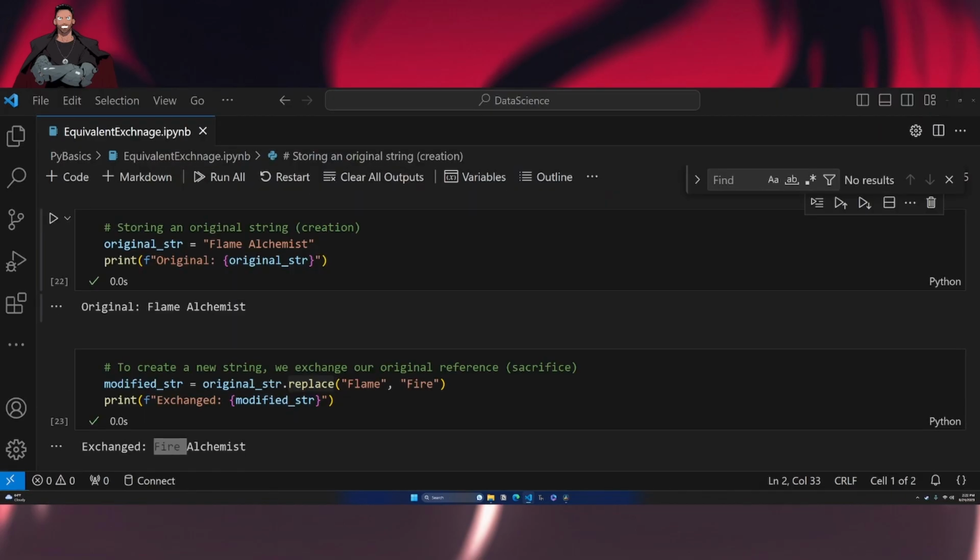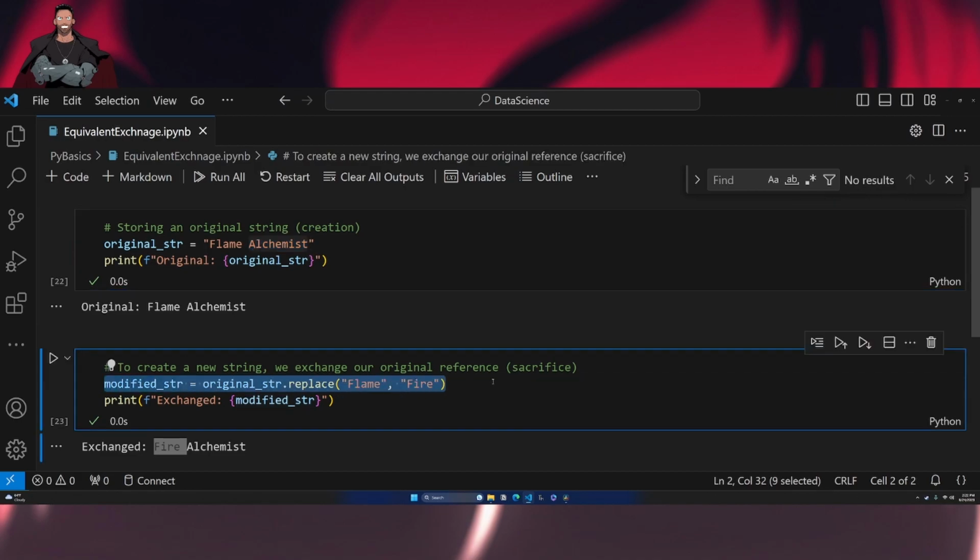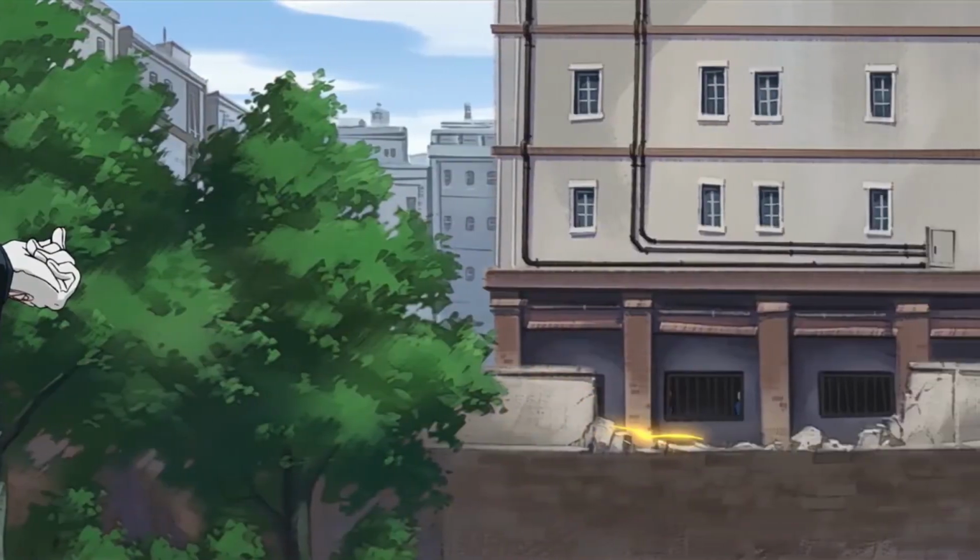Let's dive a little deeper into the world of Python and show how our data also obeys a similar principle of equivalent exchange. So right here, we've actually defined a string called Flame Alchemist. This string now occupies a specific memory location, and you can think of this as preparation for our transmutation of our string down here, like Roy Mustang putting on his ignition glove before he can snap and use his flame alchemy.